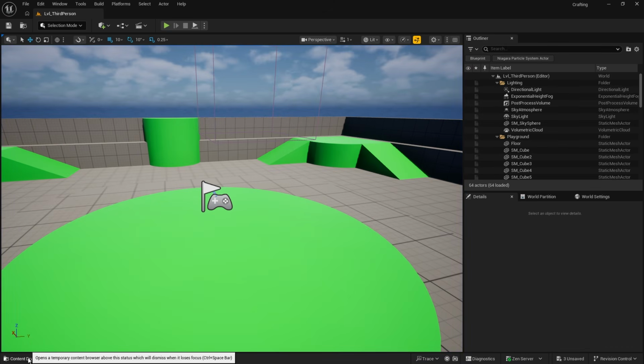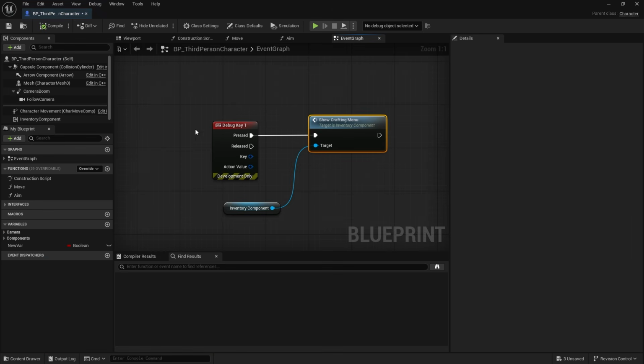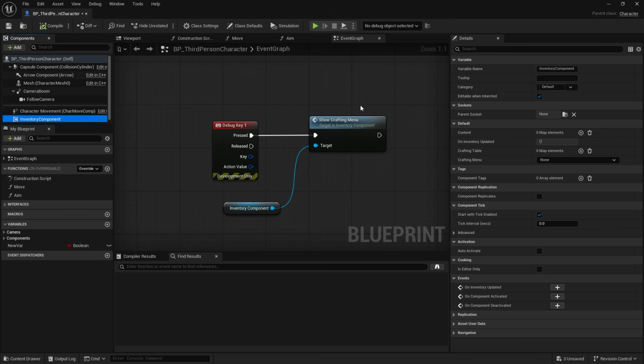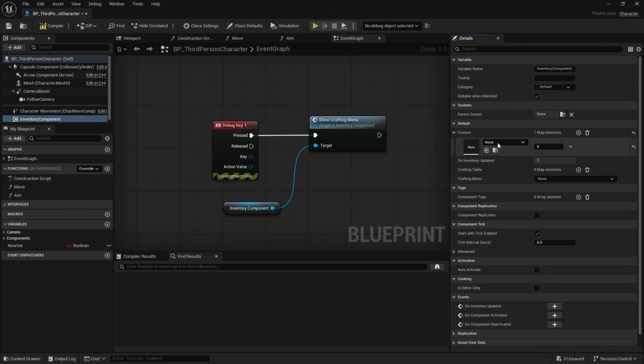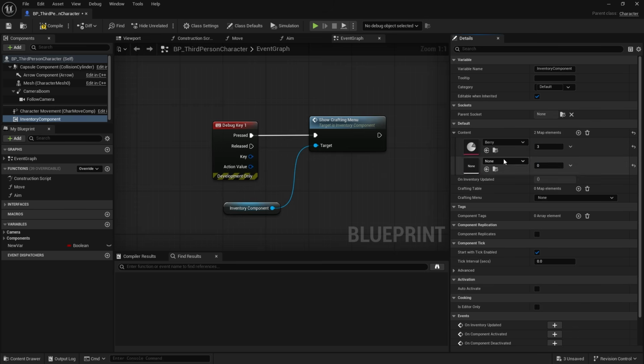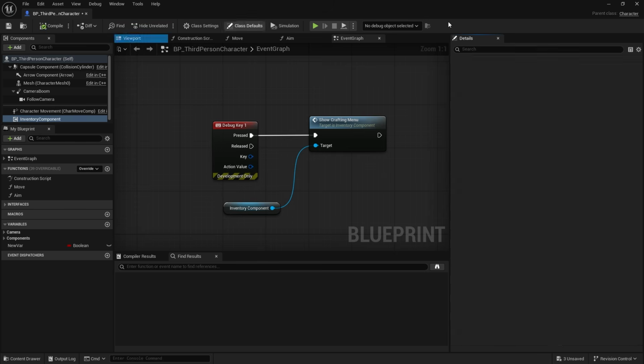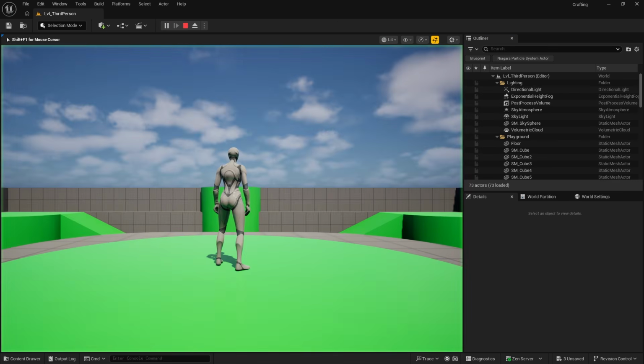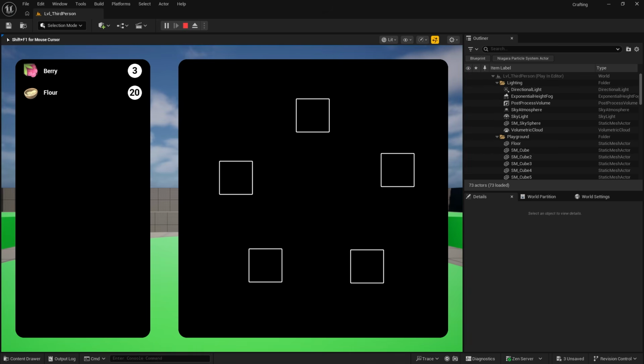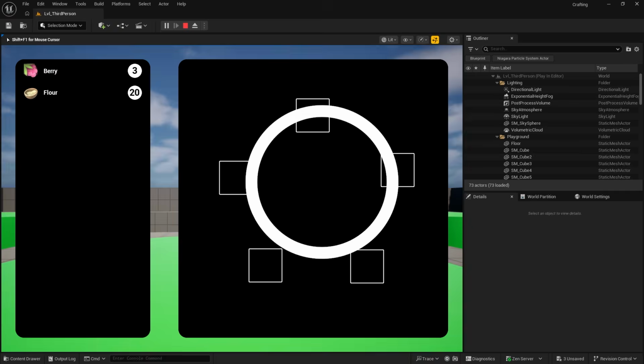Now, to see the population of the inventory itself correctly, I'm going to go to my inventory component, and I'm going to go to the content. I'm just going to add some content to it. So I'm going to do berry, I'm going to have 3 of those, and flour, I'm going to have 20 of those. Compile, go back, and there is our inventory. Okay.